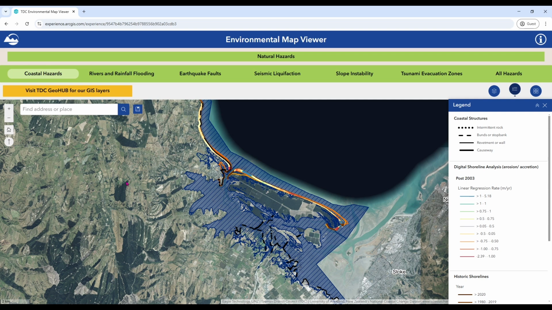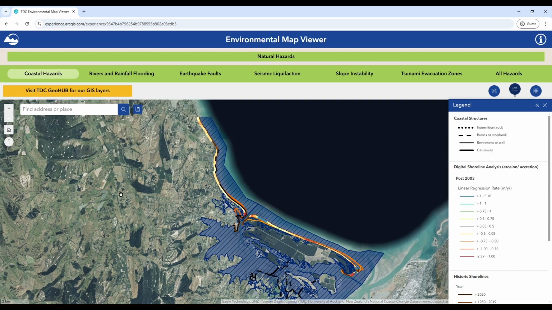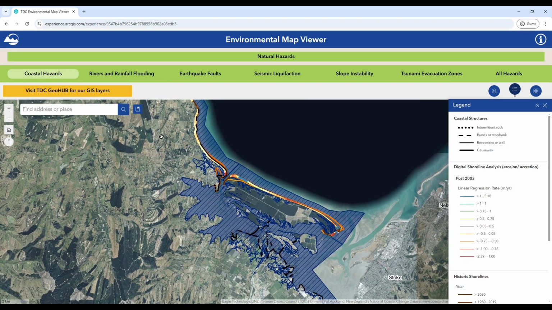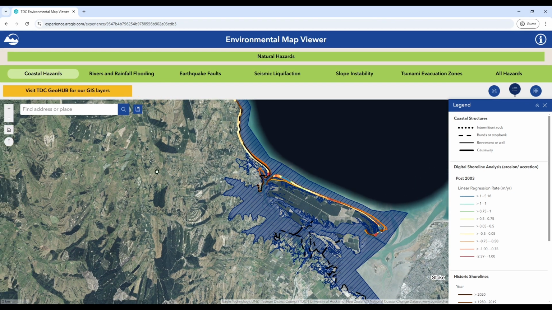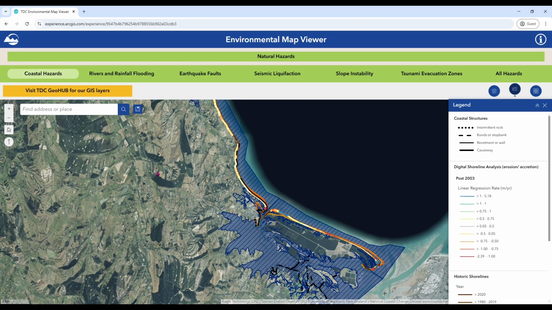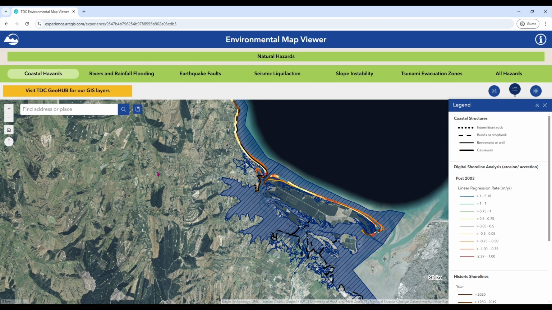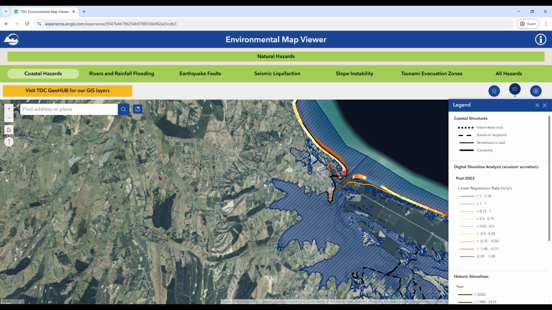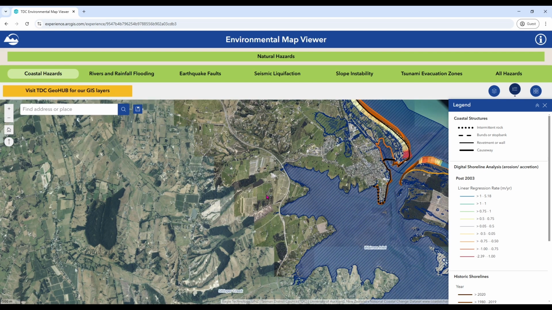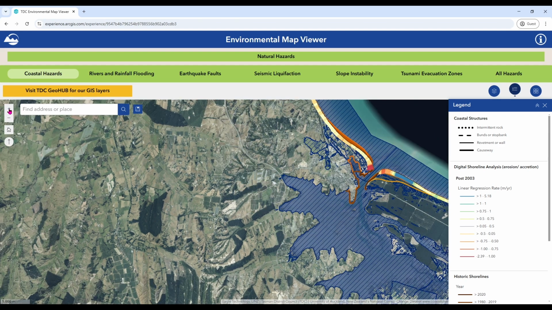Let's look at how to move around the map. With the mouse, you can click and drag to pan around the map. If you've clicked on the map, you can also use the arrow keys on your keyboard to move around the map. You can use the scroll wheel on your mouse to zoom in or out of the map view. You can also use these plus and minus buttons in the top left of the screen to zoom in and out of the map.